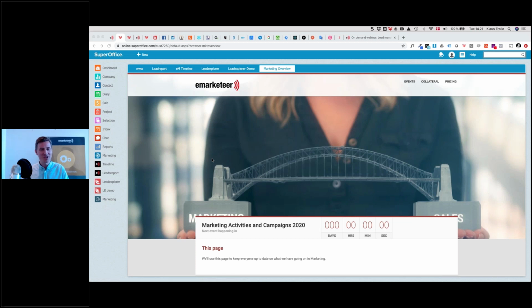All right, so those are a couple of examples of how you can use web panels on dashboards or on the SuperOffice button to show some cool content inside SuperOffice and make it easily available for your colleagues.